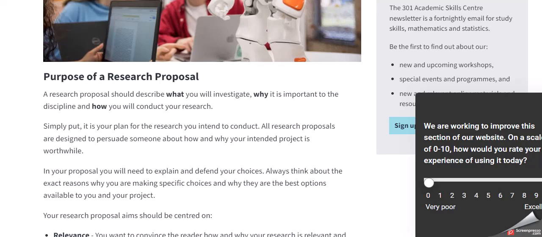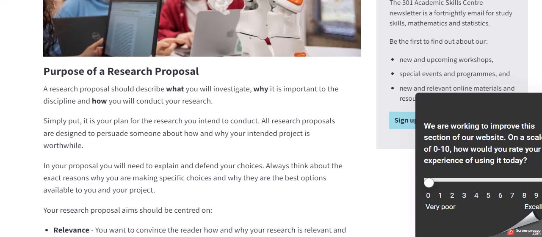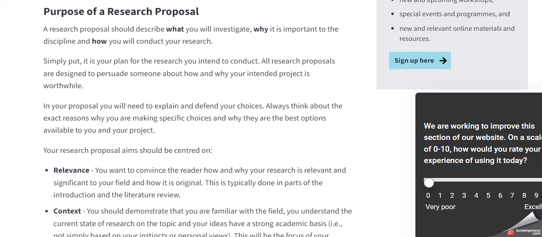In your proposal, you will need to explain and defend your choices. Always think about the exact reasons why you are making specific choices and why they are the best options available to you and your project. Your research proposal aims should be centered on relevance. You want to convince the reader how and why your research is relevant and significant to your field and how it is original. This is typically done in parts of the introduction and the literature review.